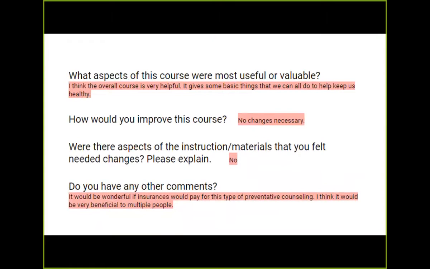Overall, she felt the course was very helpful and that it would be wonderful if insurance companies would pay for this type of preventive course.